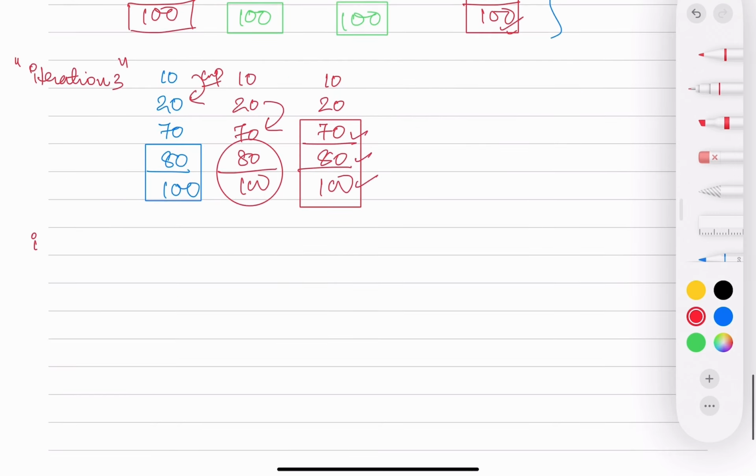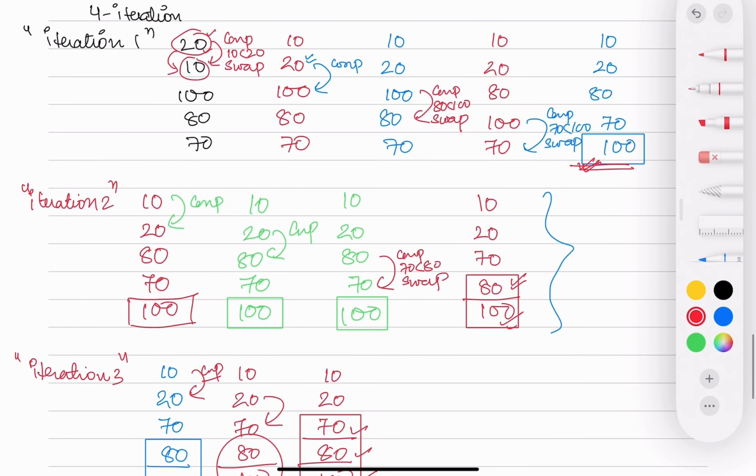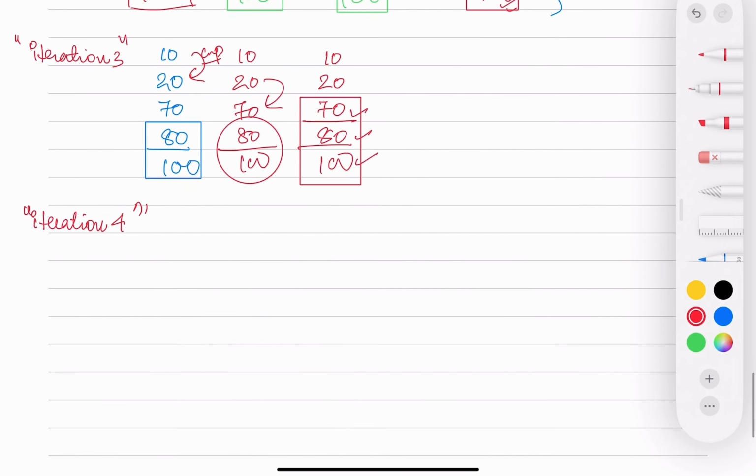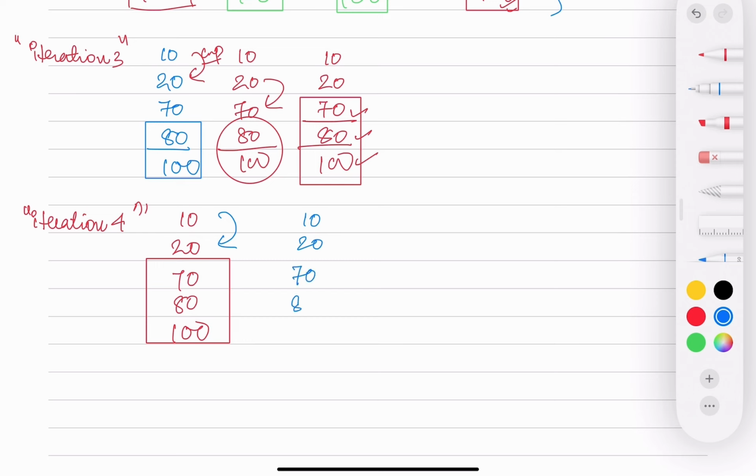Then iteration 4. How many iterations do we need? Where do we need to stop? If you have n elements, n minus 1 iterations. So you need 4 iterations, and you will stop there. So 10, 20, 70, 80, 100. These are already sorted, so what is left is only this pair, and you will stop here. 10 is less than 20, that is the correct position. So all of them got the right position. Only one element is left, which means it is already at the right position. So this is your sorted array.